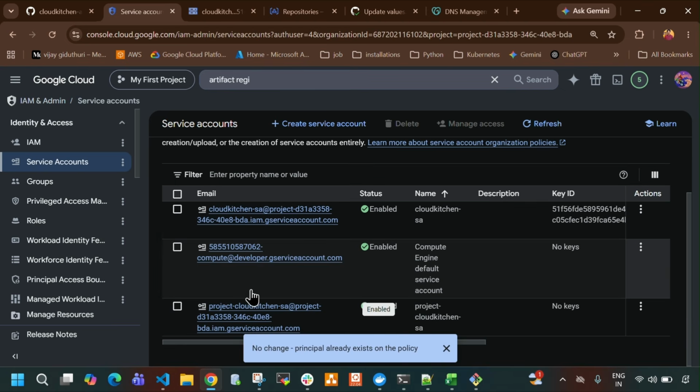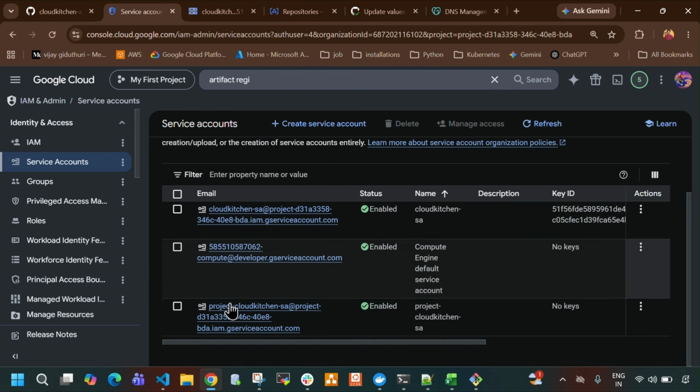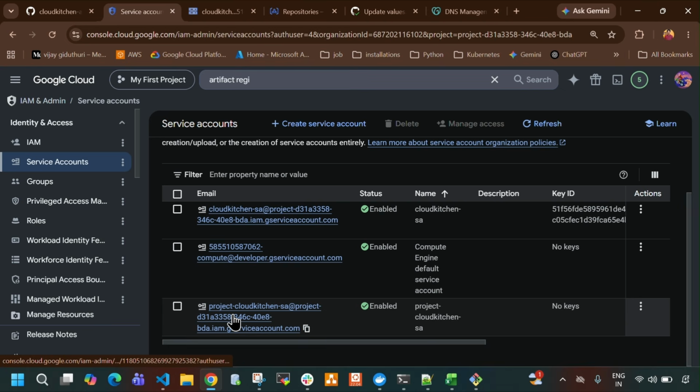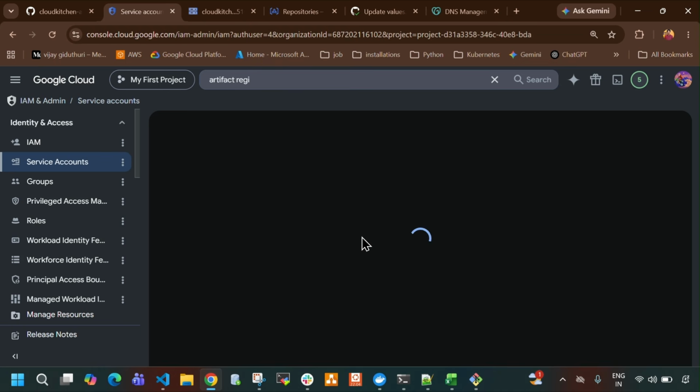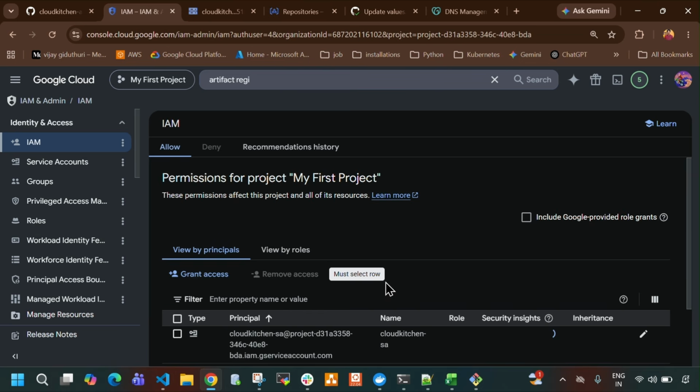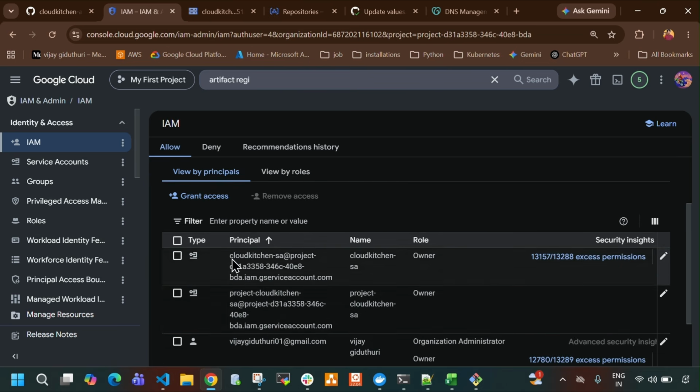So we created a service account. Here you can see project-cloud-kitchen-sa. This is the service account we created, right? Now if you want to see all the roles which we assigned to the service account, you need to directly jump onto IAM, and here you can find all the roles, guys. Let me show you that. This is the service account project-cloud-kitchen-sa. Here you can see we just provided owner permissions. Similarly, while I was testing this application, I directly provided owner permissions.